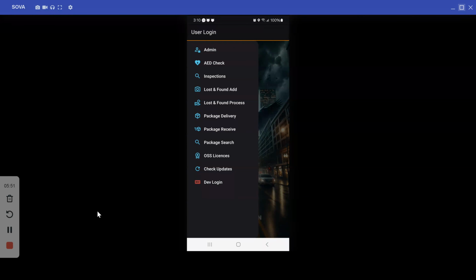The reason these are available outside of a login is that in some cases, our clients have SOVA running in their shipping and receiving department or their housekeeping department, or they might have a device up at the front desk so they can do searches for lost and found. So they want to be able to have access to all of those things without actually having a login to SOVA. So these functions are available outside of a login, so you don't need a login to access any of these functions, including being able to check and do inspections on your AEDs, and access the admin dashboard.